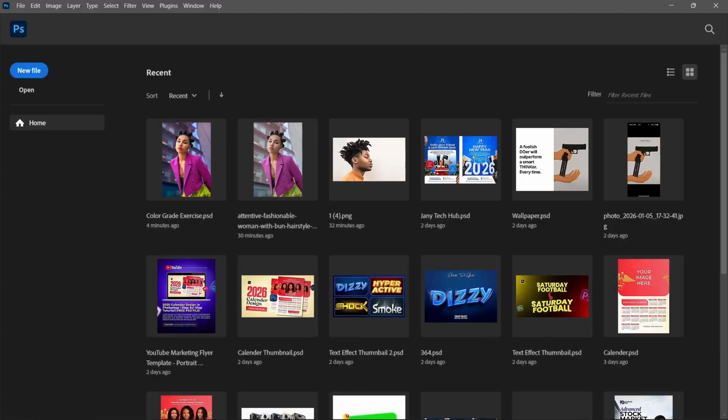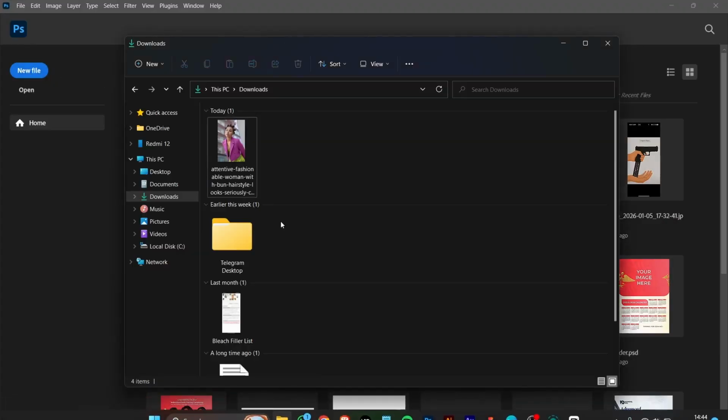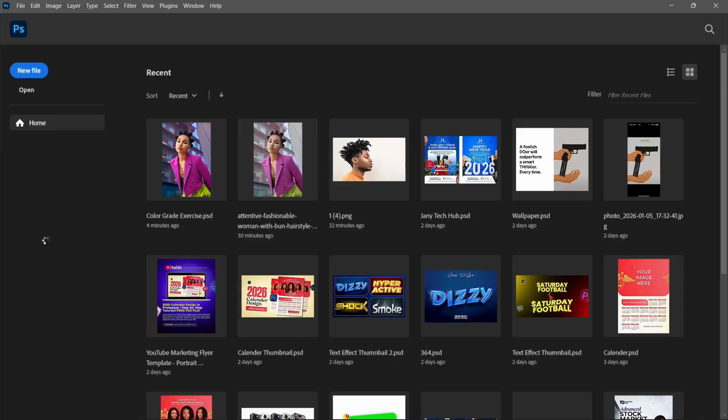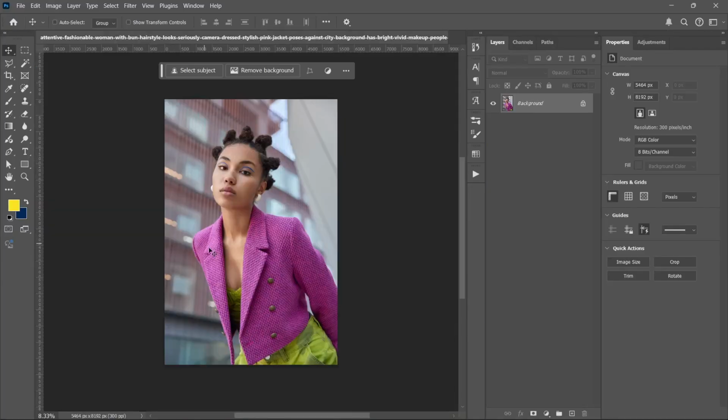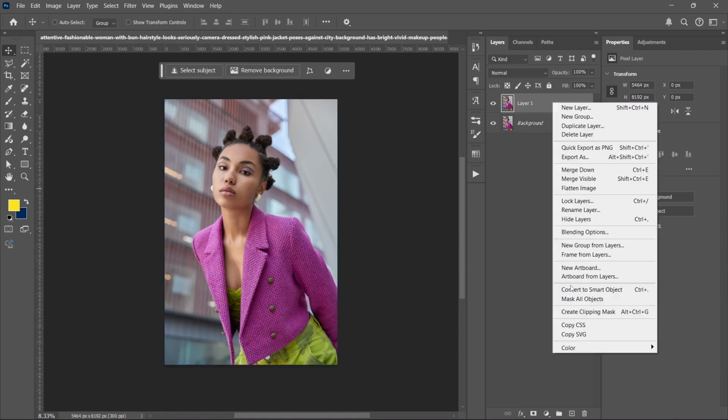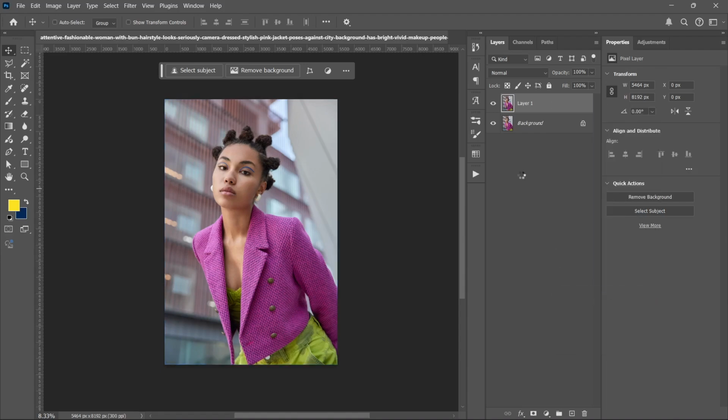First thing I'm going to do is I'm just going to drag the image into my software. So this is the image and I'll just drag it into Photoshop and it's going to load. Alright, so it has loaded and this is what we have. Okay, so the first thing I'm going to do is to make a duplicate by pressing Ctrl J. Okay, I've made a duplicate of that layer, and I'll right click on that duplicate and then I'll convert it to a smart object.